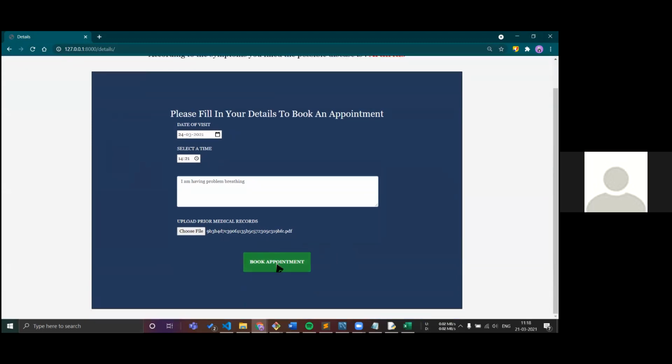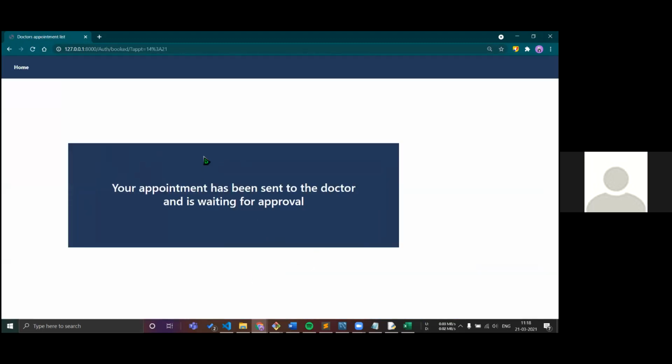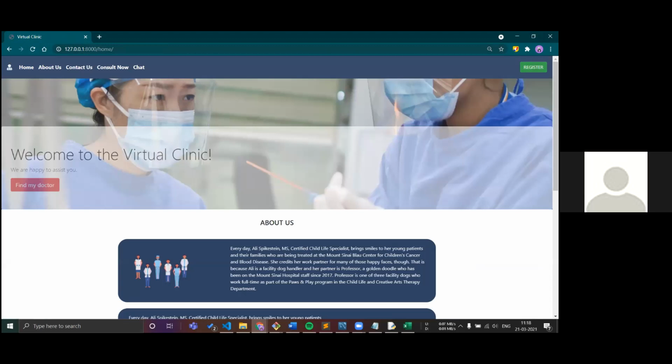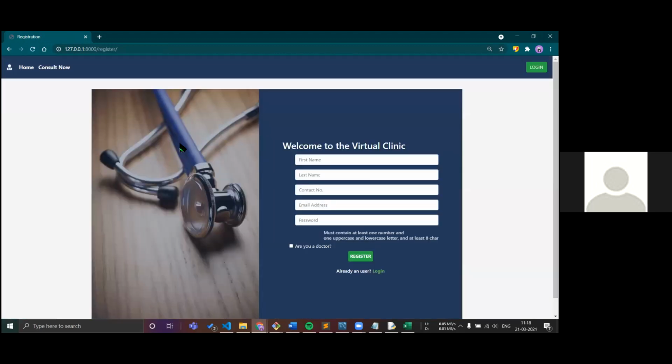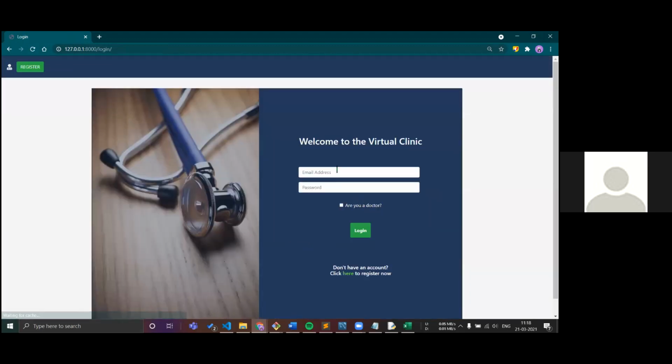Now, when we click on book appointment, the user's appointment has been booked and we send a confirmation message to the user about the same. So we can demonstrate this by logging in to the doctor's view. So I will just log in to the doctor's view.